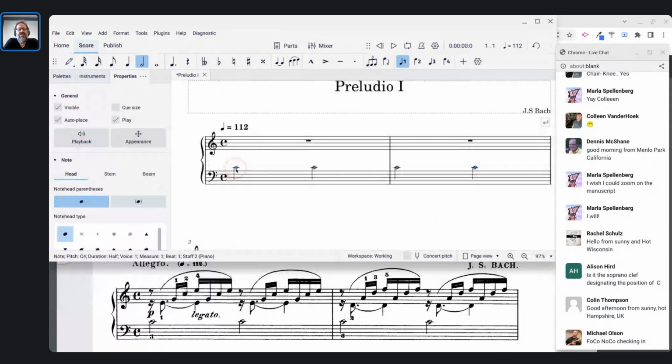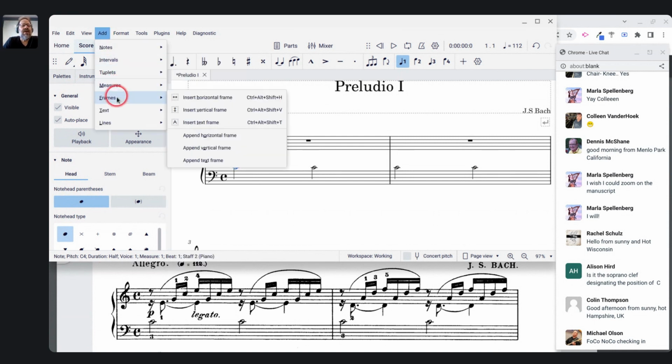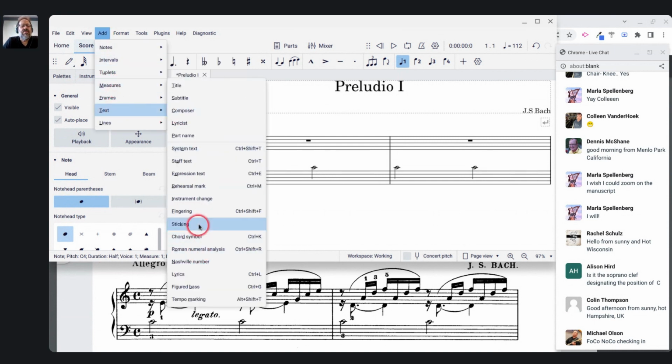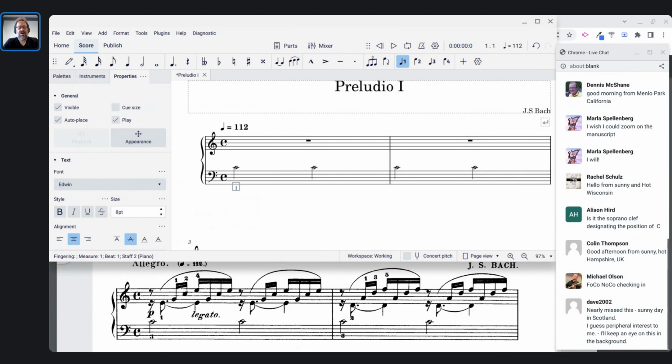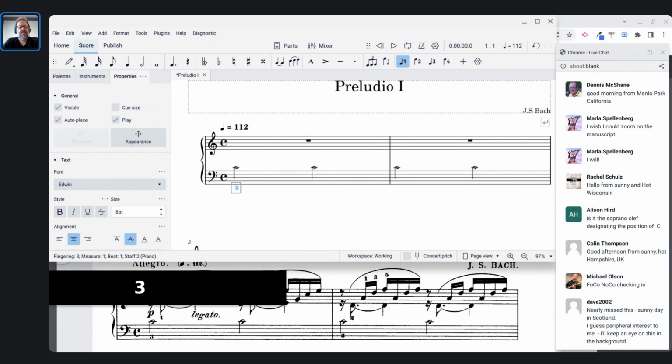And there's a lot of ways to add fingering. What I'm going to do here is, I have a shortcut defined for it, actually, I think, if it's on this computer. And I believe if I go to add text, fingering, you can see it's Control-Shift-F. I defined that myself, not because I use it a ton, but because when you do use it, it's nice to have a shortcut for it. So Control-Shift-F would be the shortcut for that, and I can type my 3.